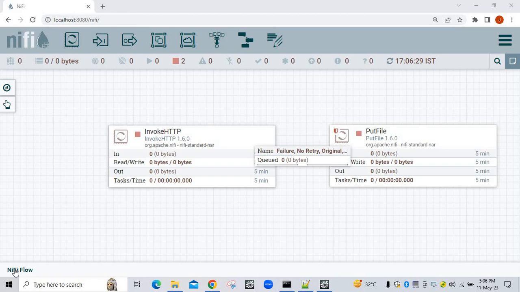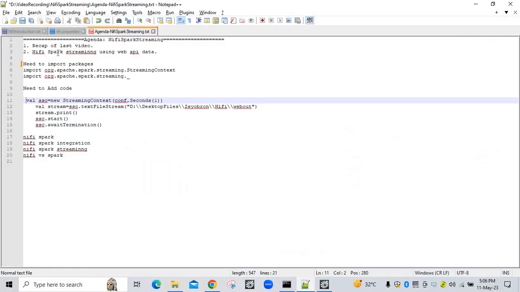Let's start with today's agenda. Today's agenda is a recap of the last session, and NiFi Spark streaming using Web API data. In the last session we covered file to file transfer, NiFi introduction, and the installation of NiFi on a Windows system.